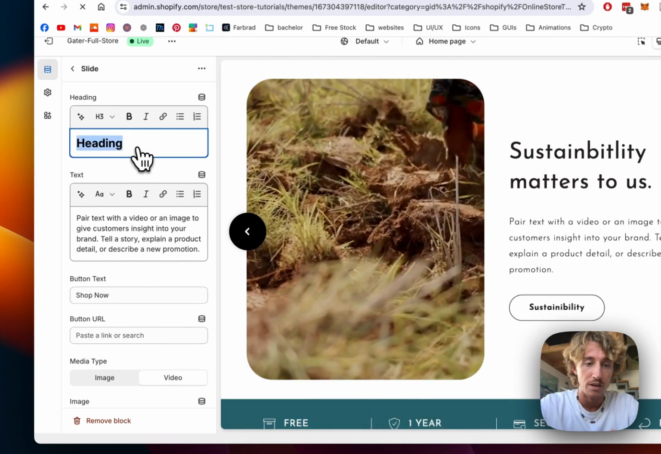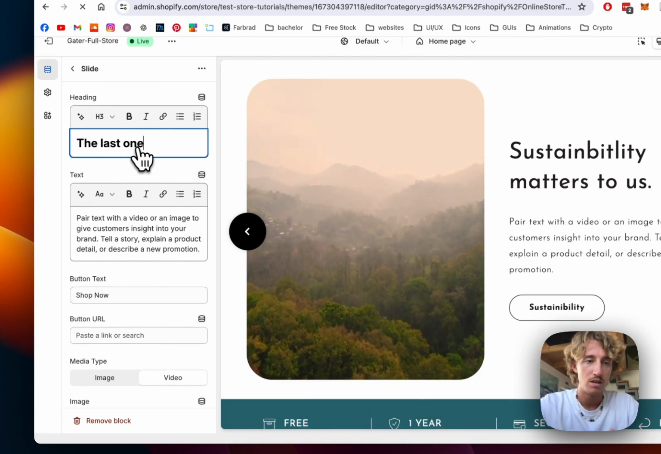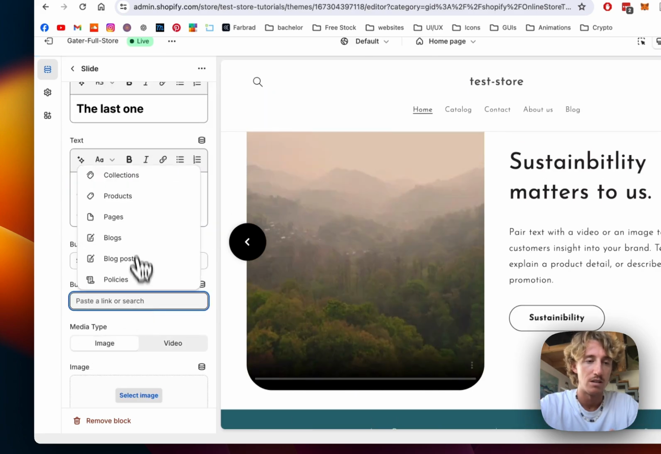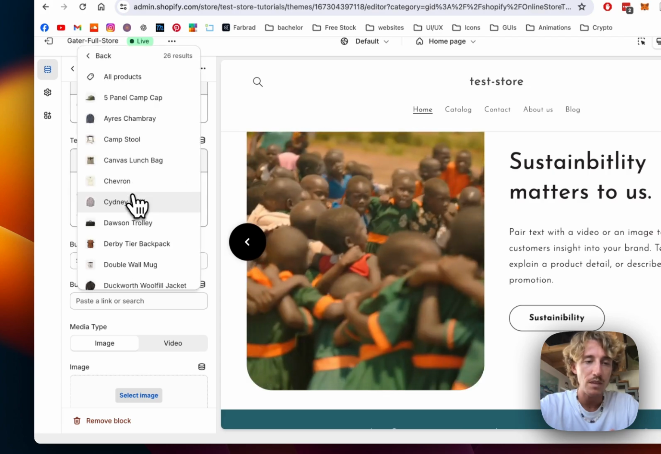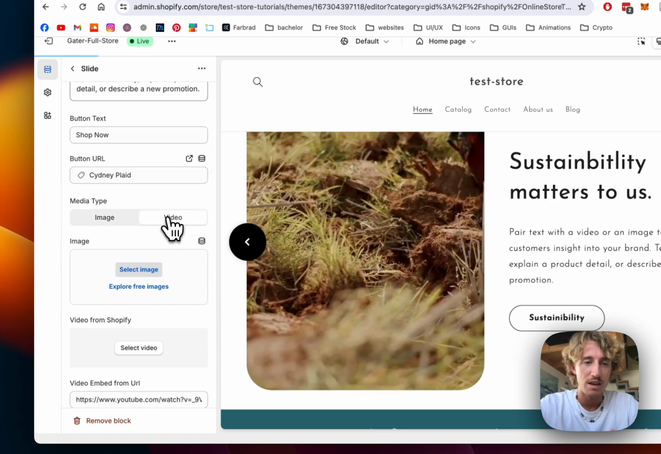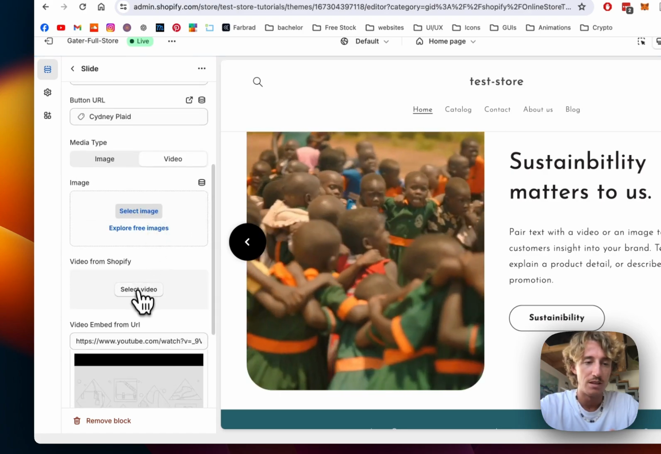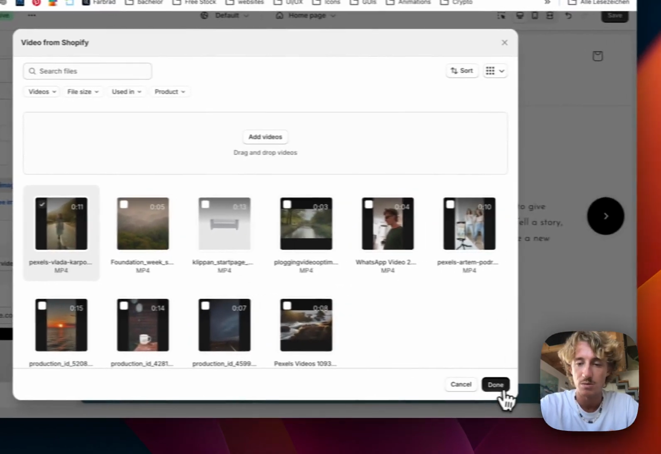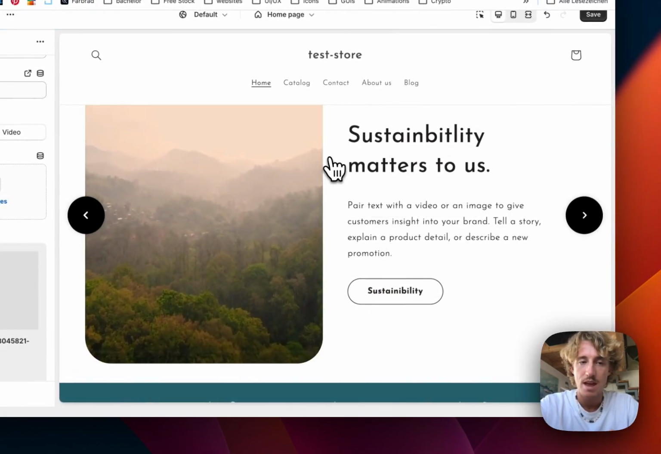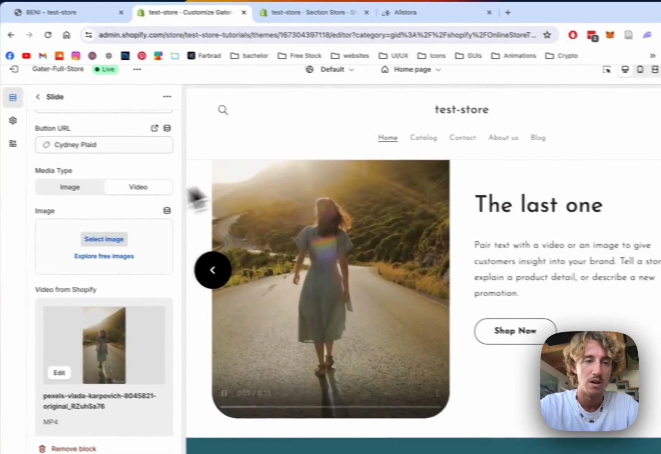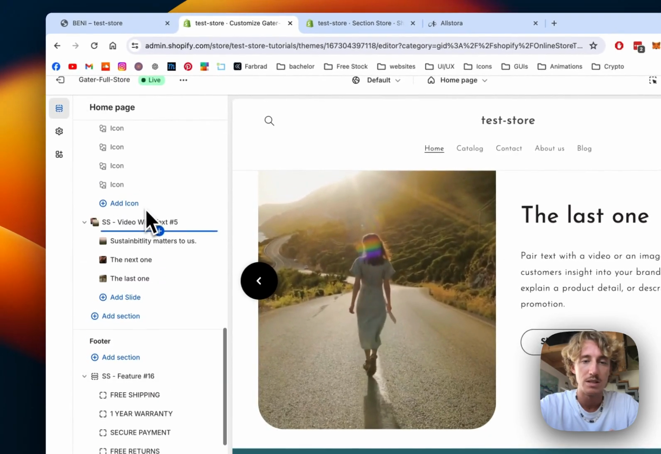So here we're doing this, and we're going to leave the text as well. And maybe we're going to link another product to it, just for the sake of mixing things up. And here we're going to select video, and the video we're going to select is a super random one I have in my store right here. Maybe we're just going to pick this one. Done. Perfect. And if we scroll through it, we're going to see this video as well. And that is pretty much how you fill this thing with content.